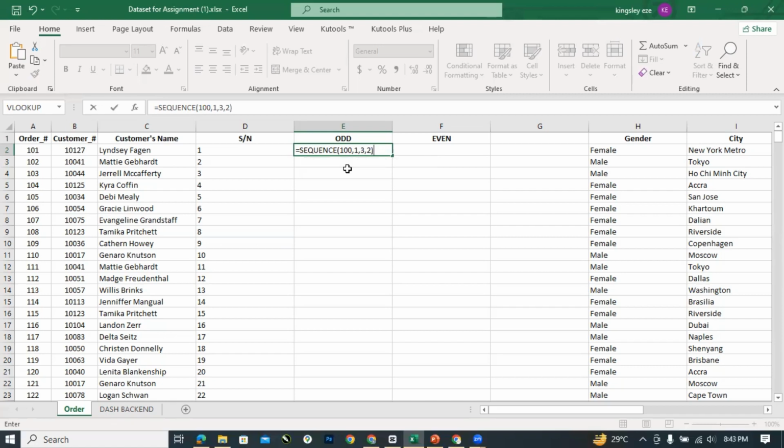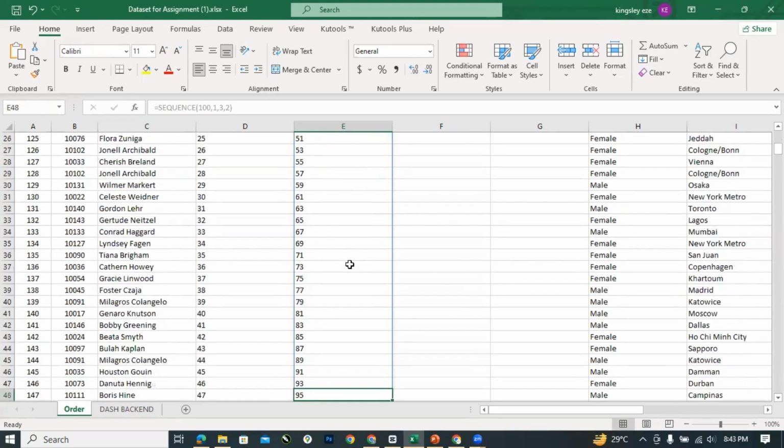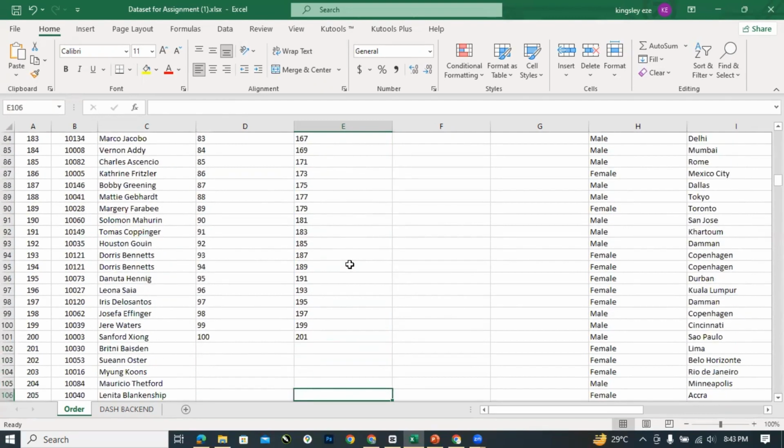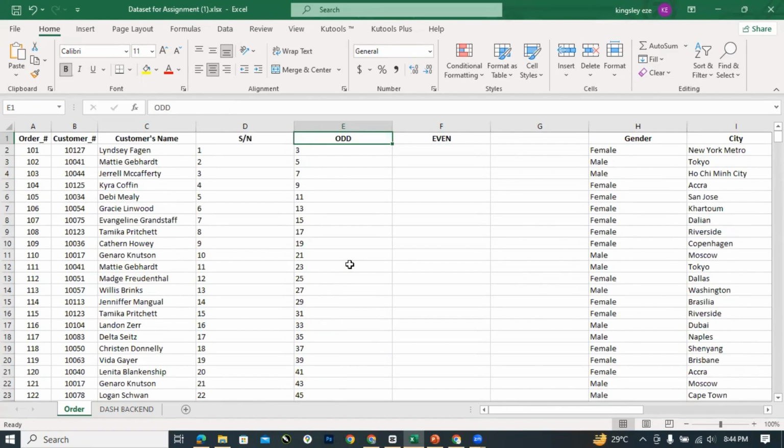So I close this and I press enter. You can see the start point here now is 3 because I said it should start from 3. Then jumping 2 steps after 3 is 5, after 5 is 7, and after 7 is 9. And it will still give me 100 rows. So let's go down. You see that it will still give me 100 rows because that was what I asked it to do. I said it should give me 100 rows, starting from 3. So I hope this is clear enough.